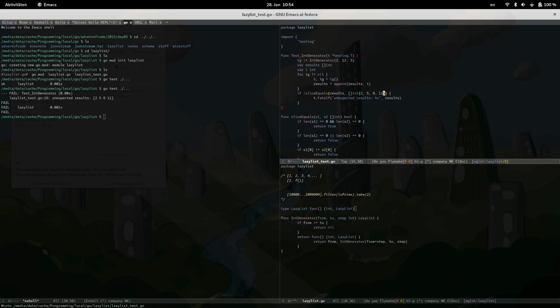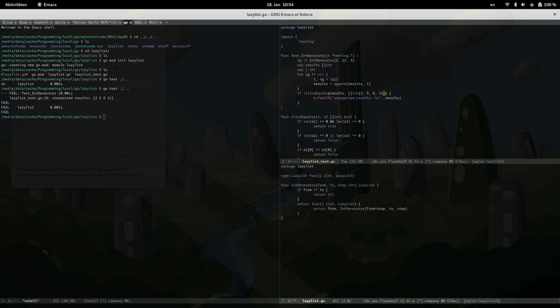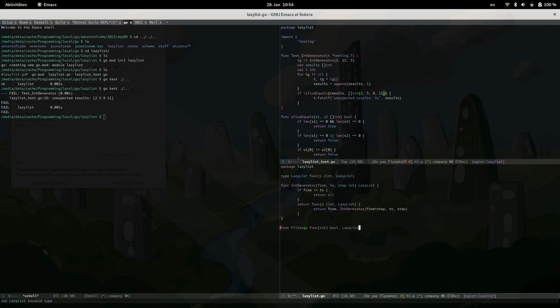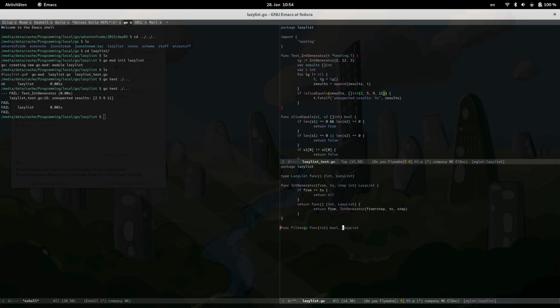Now let's add a couple of functions to do something. A couple of transformations. Let's start with a filter. And filter takes a, which way around do you want to do this? Let's give it the generator as the second argument. So it takes a predicate, which is a func which takes an int and gives a boolean back, and it takes a lazy list as well. And what it returns is a lazy list.